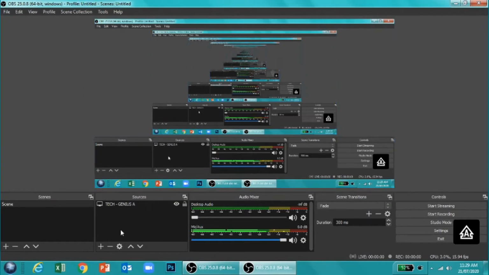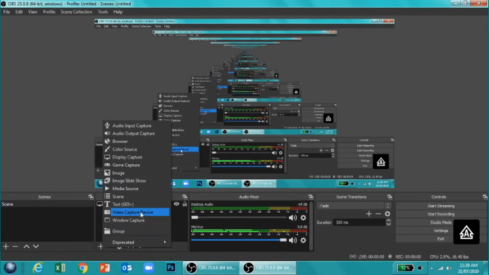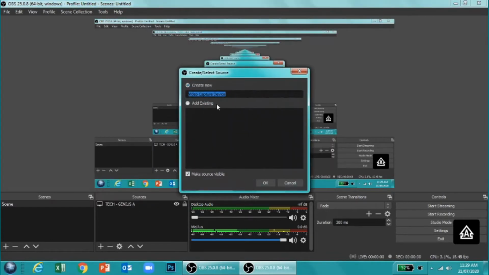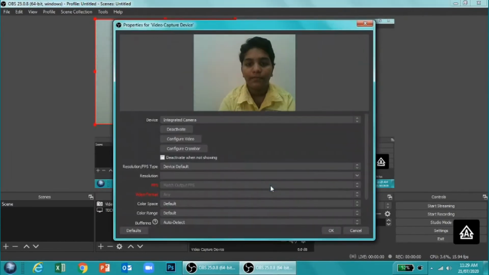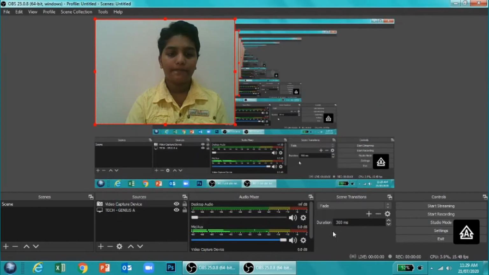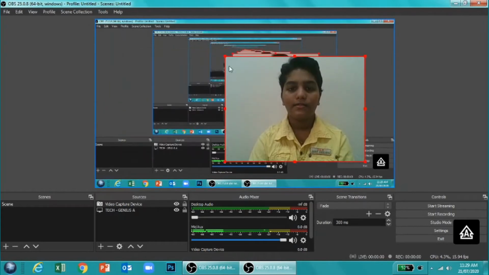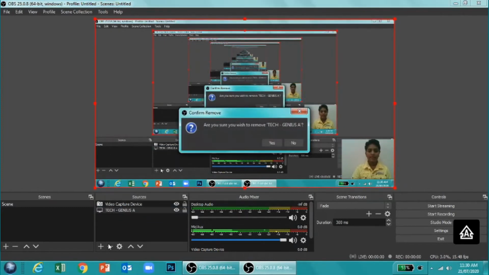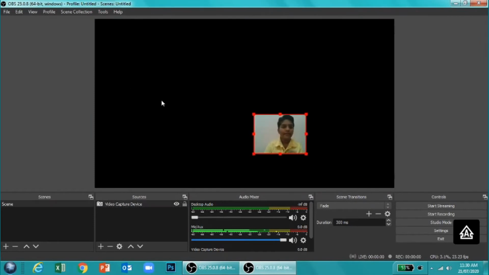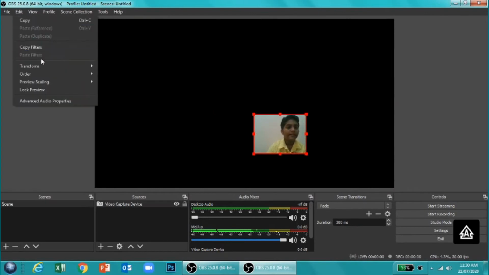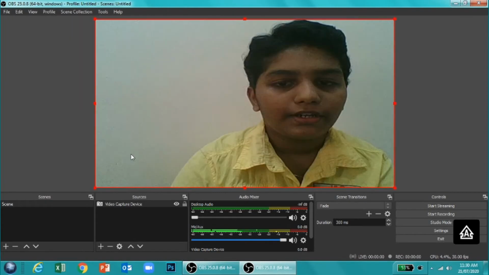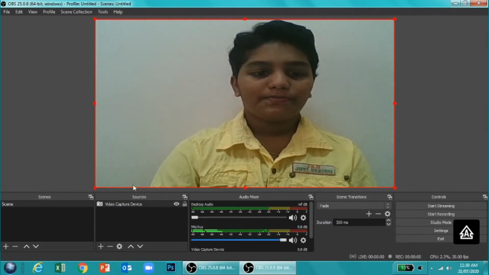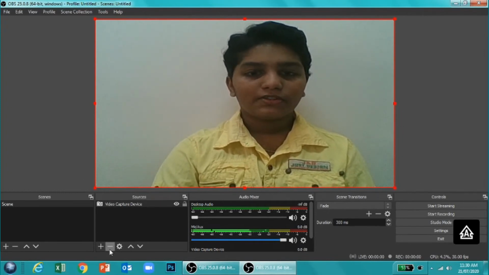And if you want to capture your webcam, again go to plus and choose this video capture device. And you can name it whatever you want. I'll just let it be the default. Click OK. And this is the video capturing device. Let all of it be default and click OK. And you can just drag it anywhere you want and then make it very small. I can put it right here. Or if you want full screen, then I'll go to edit, then transform, then stretch screen, and see me in full screen right now. Okay, so this is how you do it.